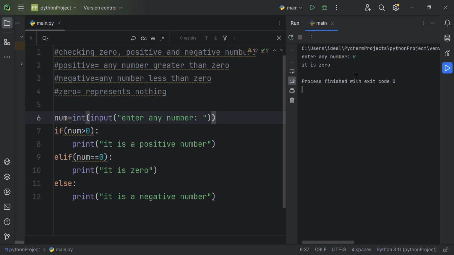So as you all saw, this was a very easy program and a very basic code in Python.